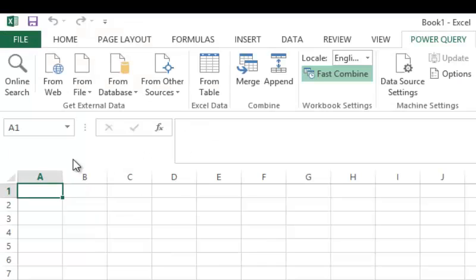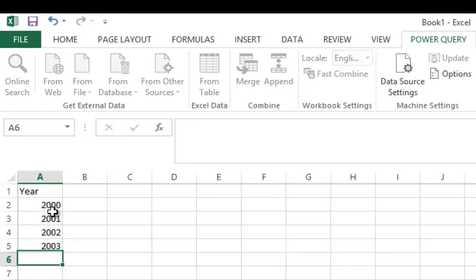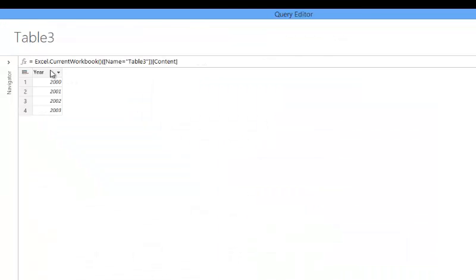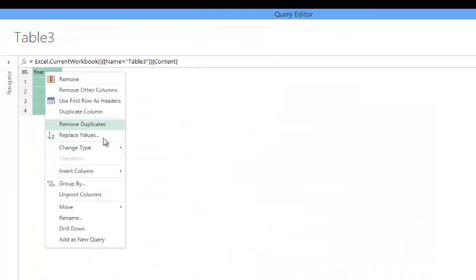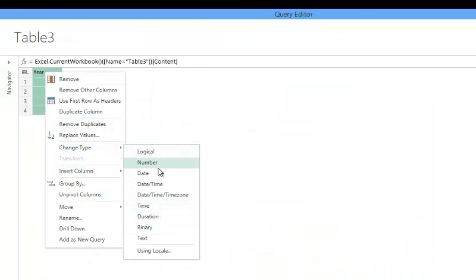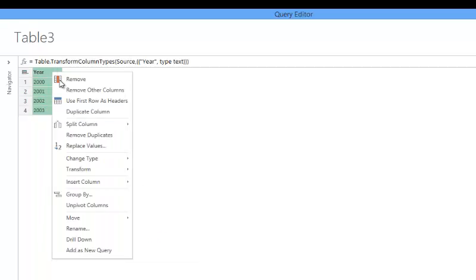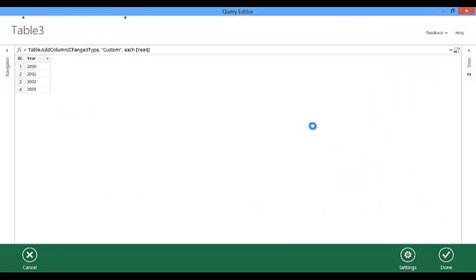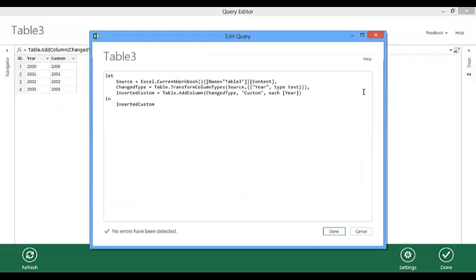I will open here a new workbook and I create a column year which contains the parameter to call our website. And let's just go with 2 or 3 years. I will add this to my Power Query, and you have to change the type of this column to text. And then you can create a new custom column where you just insert the same column again, and then I will do some manipulation of this.